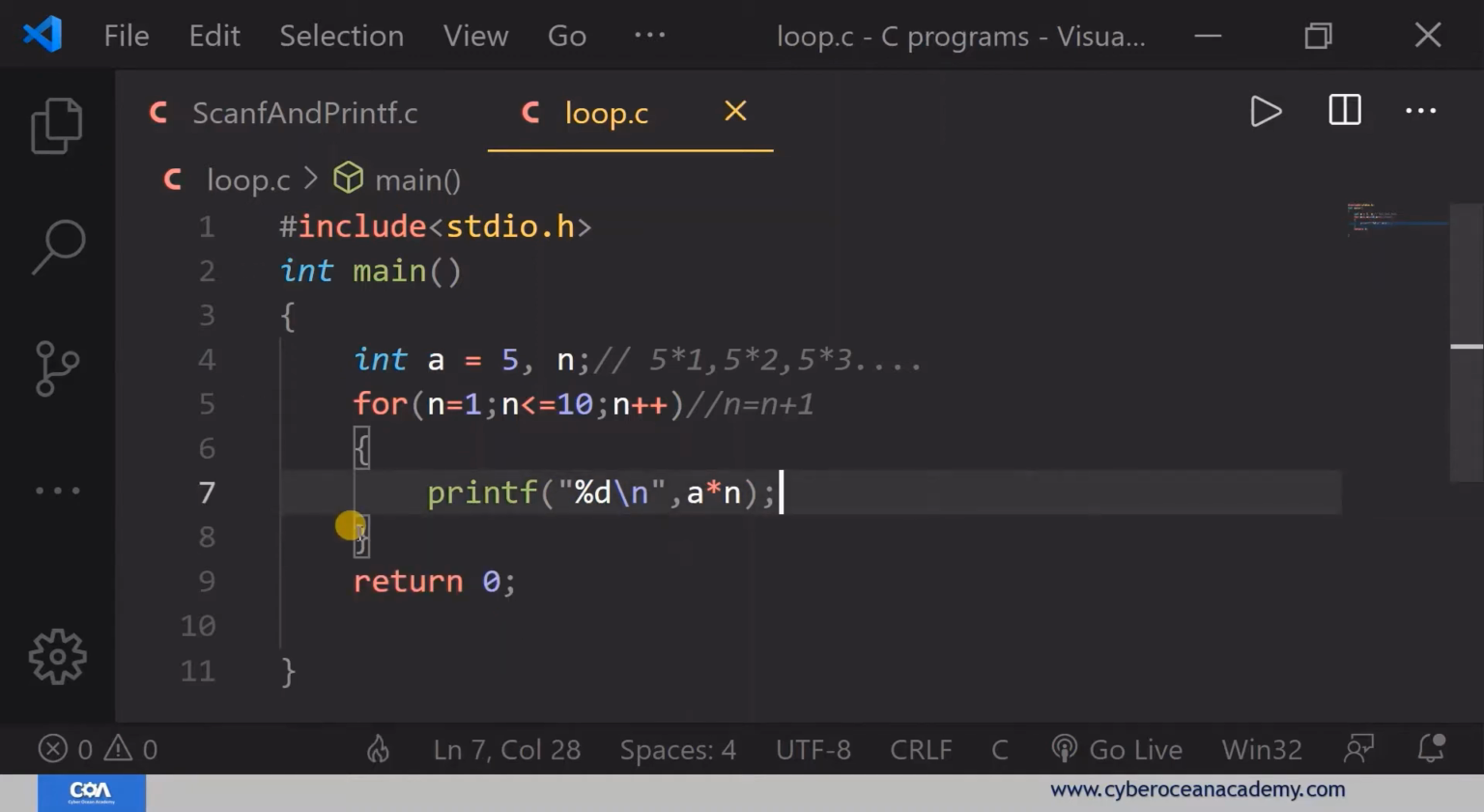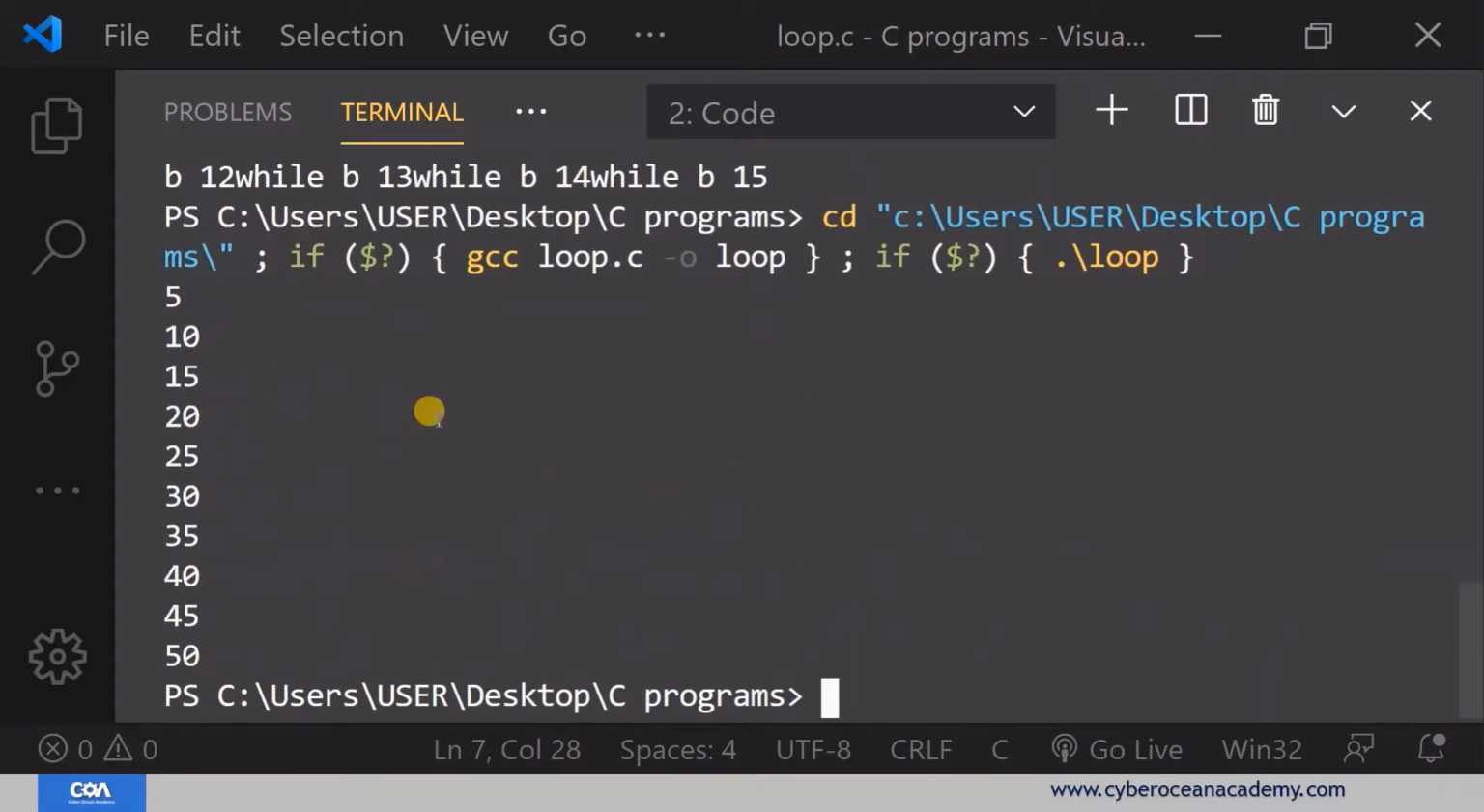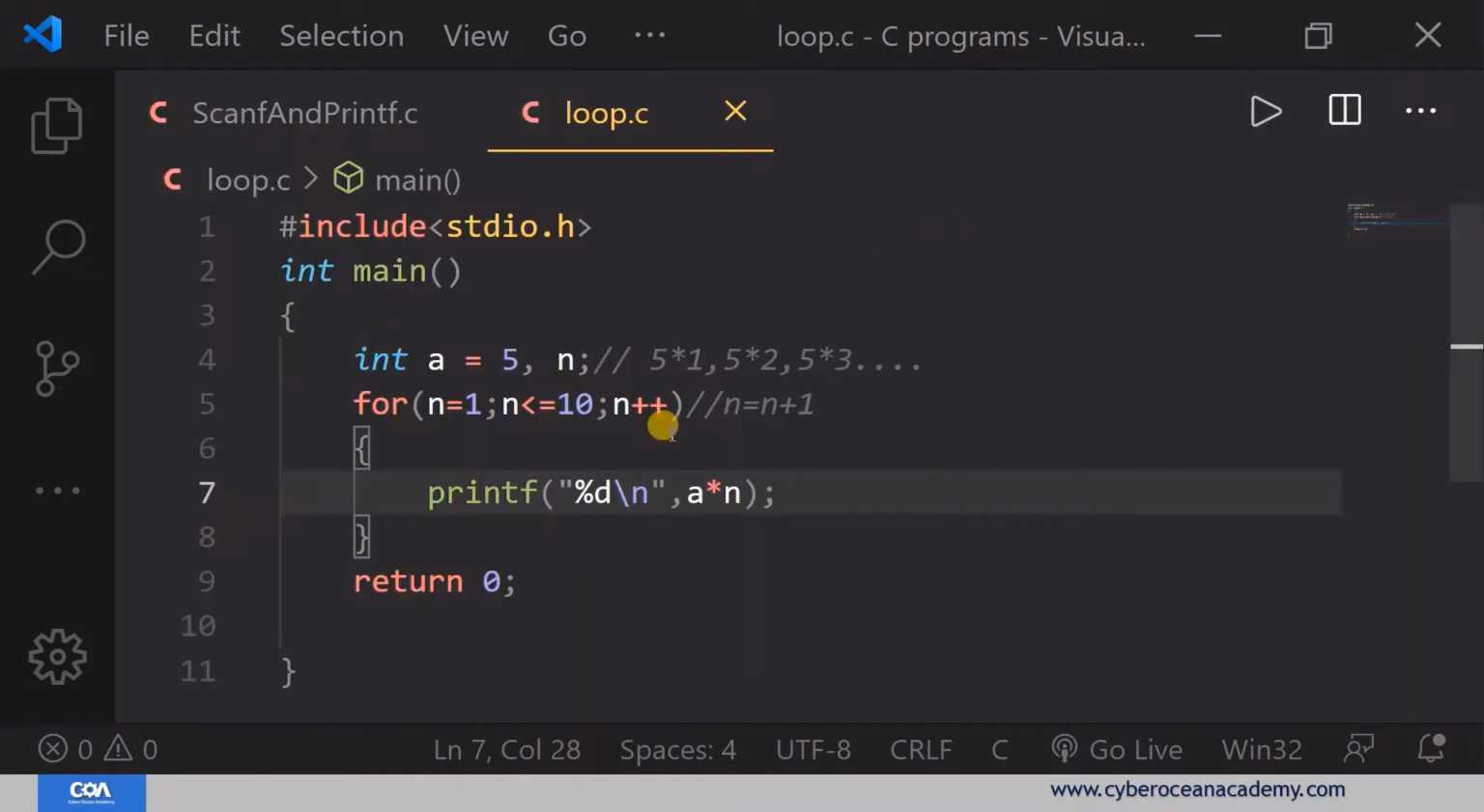I'm going to save this C program and run it. So 5, 10, 15, 20, 25, 30, 35, 40, up to 50. This is a table of 5. Using a for loop you can easily write this program, and this is homework for you: write a table of 5, 6, 7 using a while loop and a do while loop. You can also use a for loop.